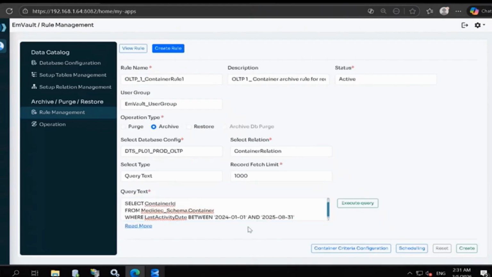Okay. So in the query window, you can write custom SQL queries for filtering the records based on the filtering criteria that you want to have, like last activity days, status, retention days, or anything. This will let you target only those records that you want to process for archiving and purging.